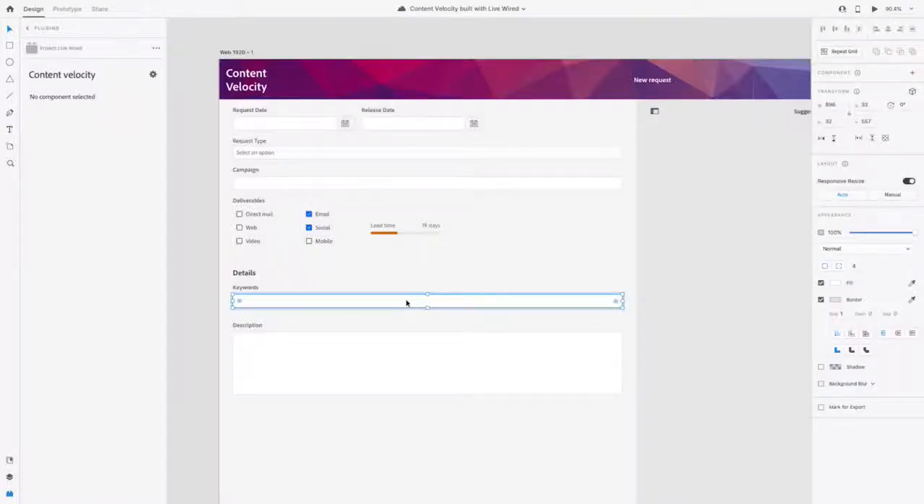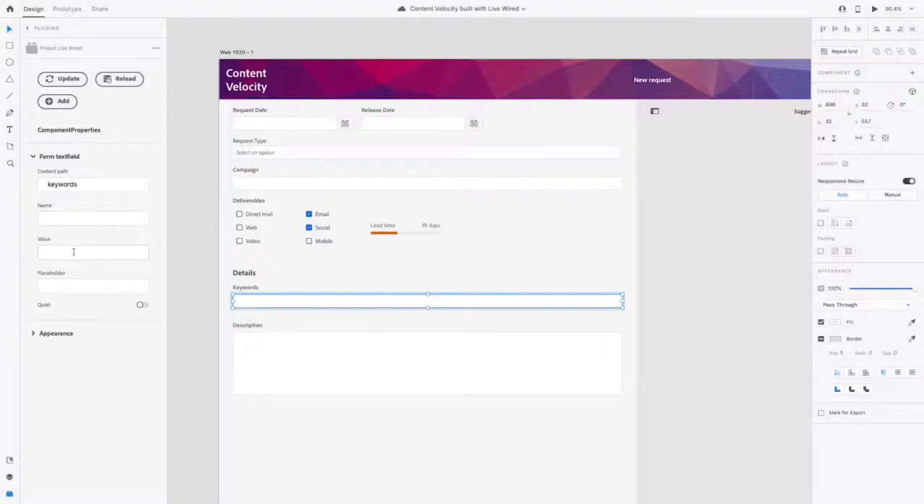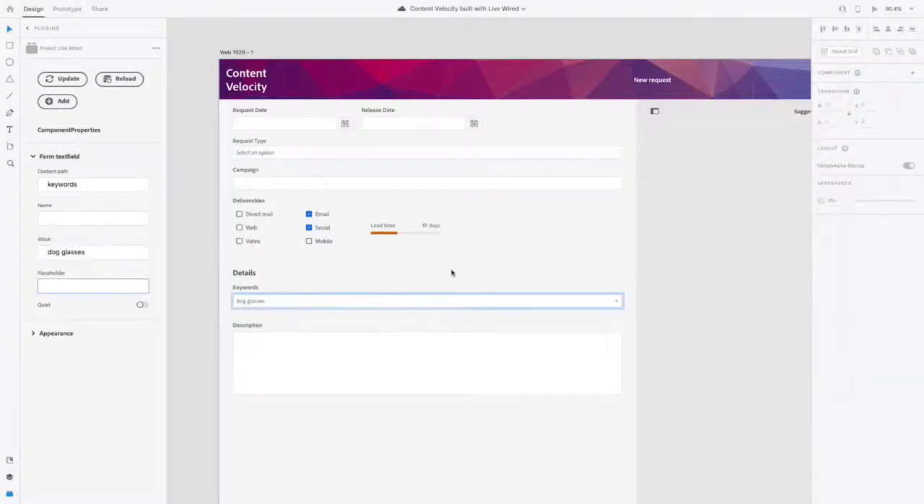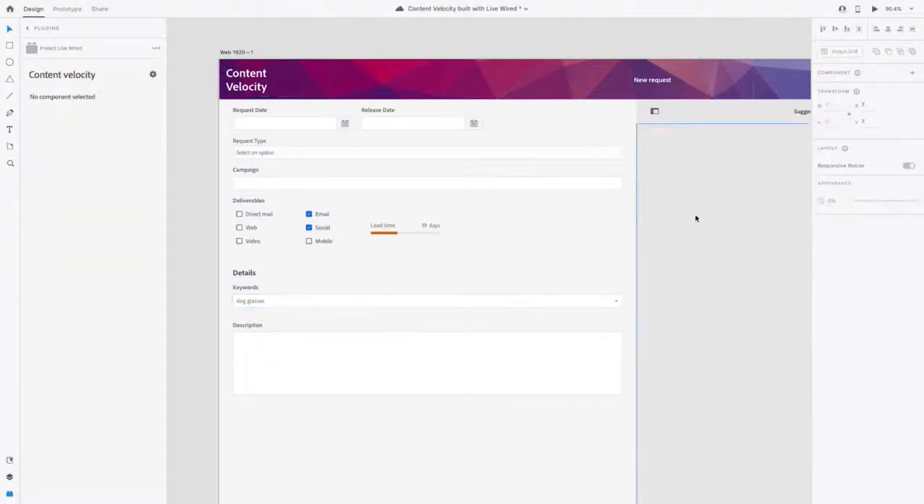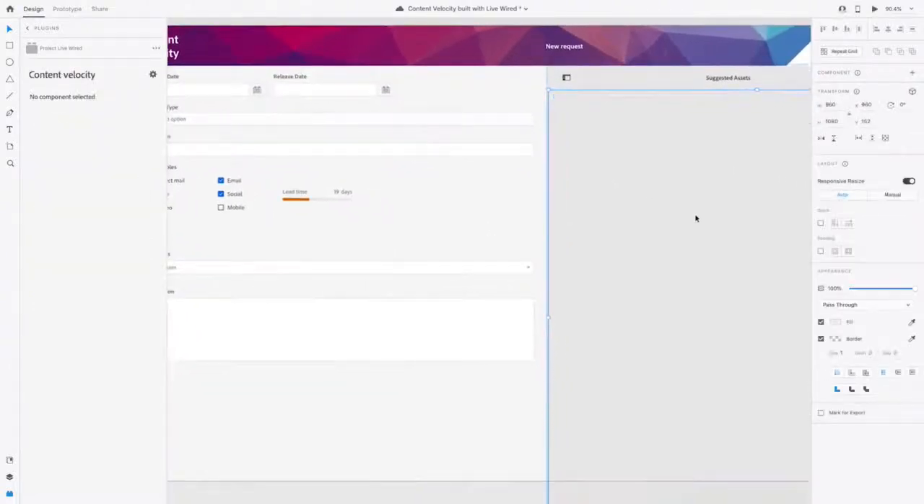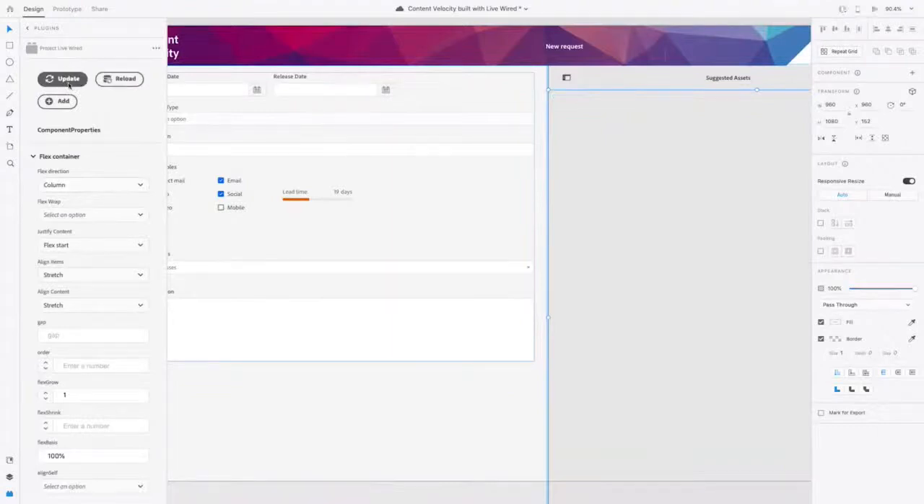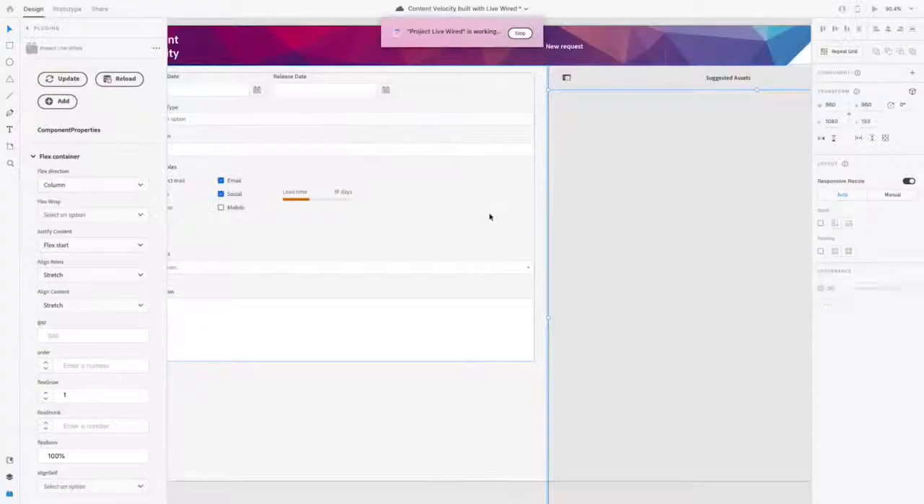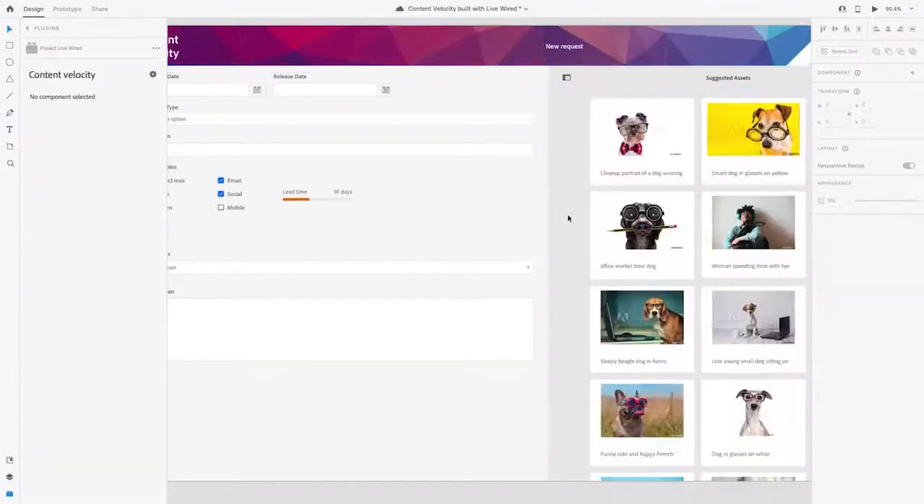So let's see what kind of images we get. Let me put in some text here. And we'll go over and update the image gallery. There we go. So right now, LiveWired is fetching images using the developer's code and arranging them on the canvas based on the designer's card template. And there we go. We should start creating some content using these as inspiration.